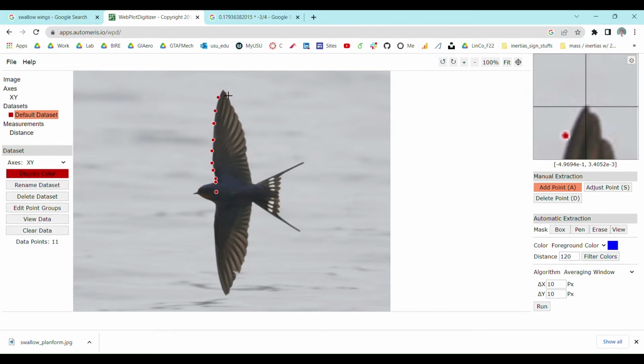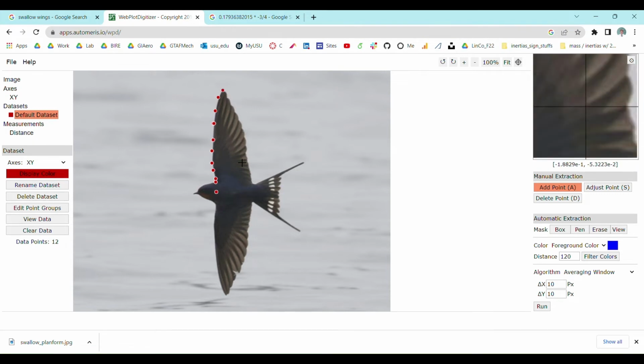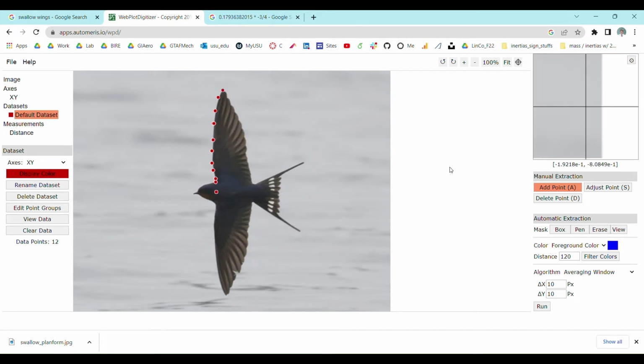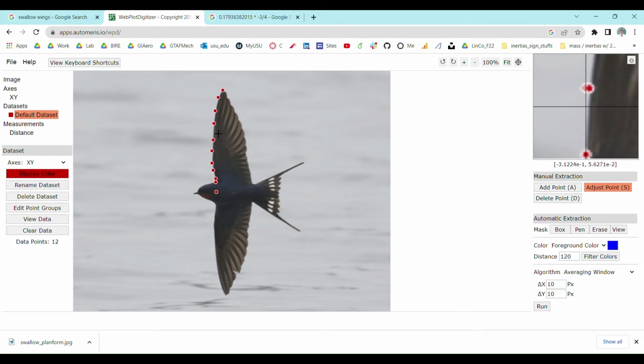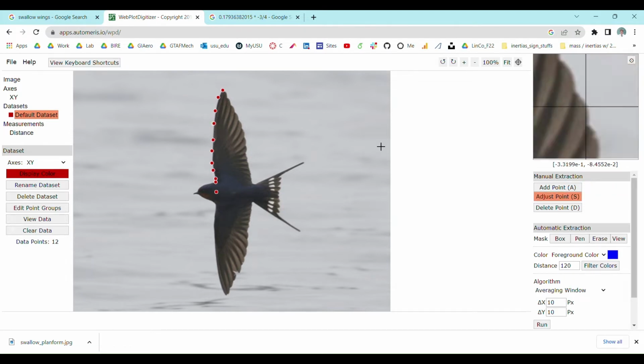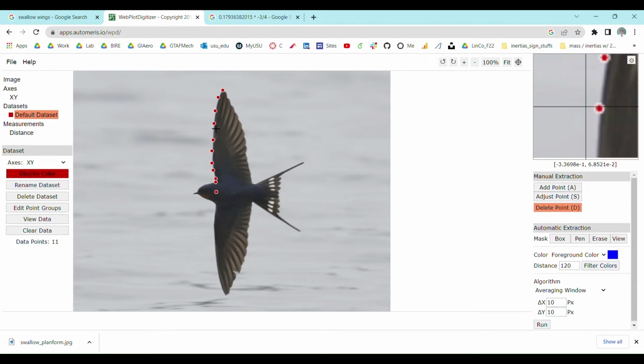Okay, there we go. That looks okay. I'm going to take a look at this one because it looks like it doubled up. I'm not going to delete that one. There we go. Okay, cool.